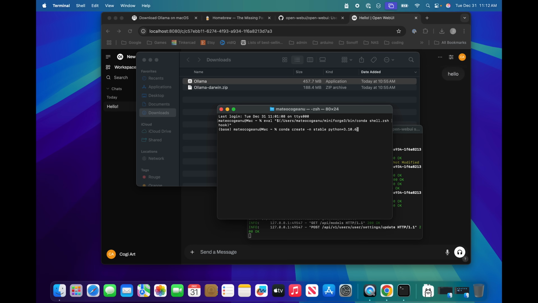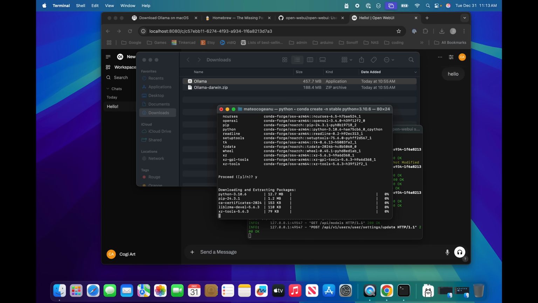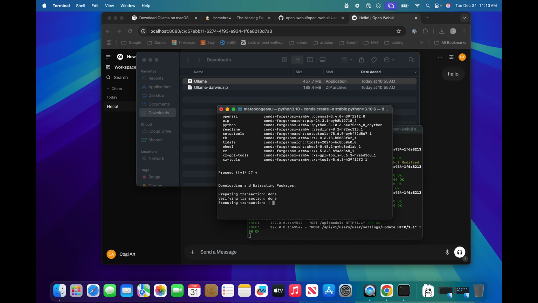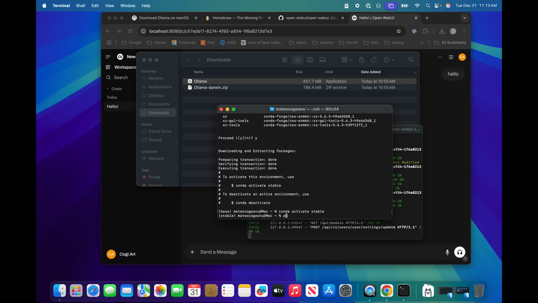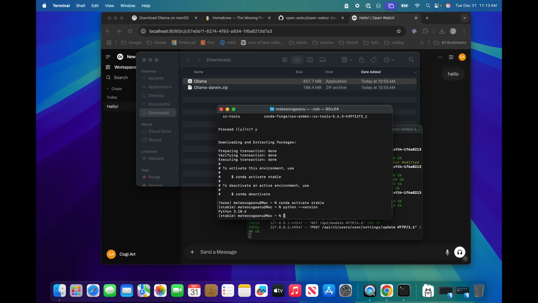3.10.6. It needs this exact Python version, and now it's creating it. It's also downloading Python 3.10.6. Yes, we will proceed. And now we're still in base, and we write conda, not Cinda, conda activate stable, and now we're in stable, and we can check the Python version, and it's Python 3.10.6.